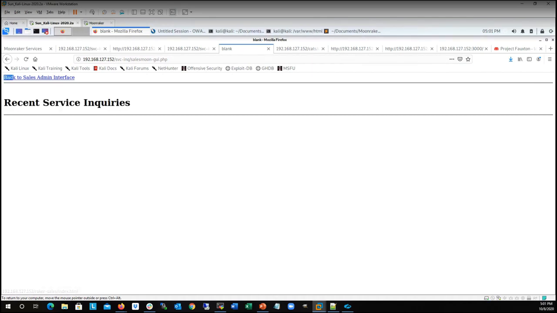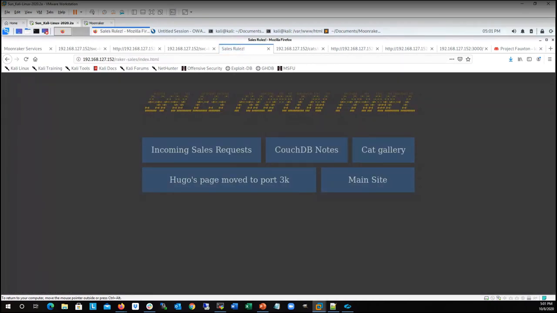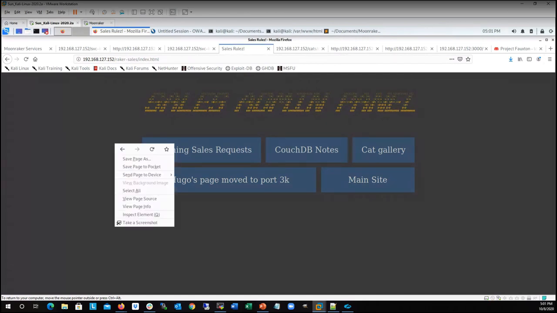However, we see a link over here back to the sales admin interface. This is the interface that's used by the sales representative. So we got a new catch now on this machine, a page that is a little bit privileged, or should be privileged. Okay, let us investigate it now.